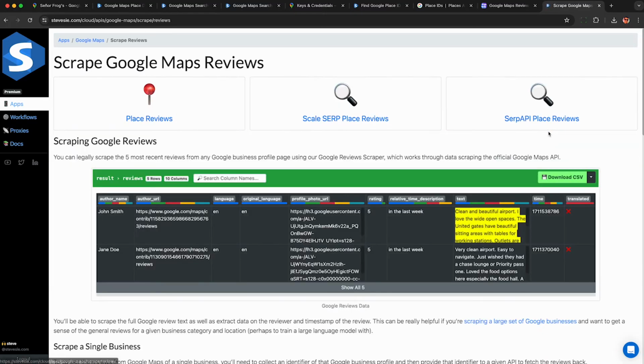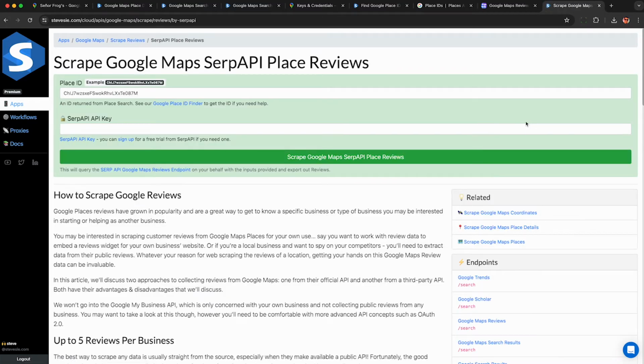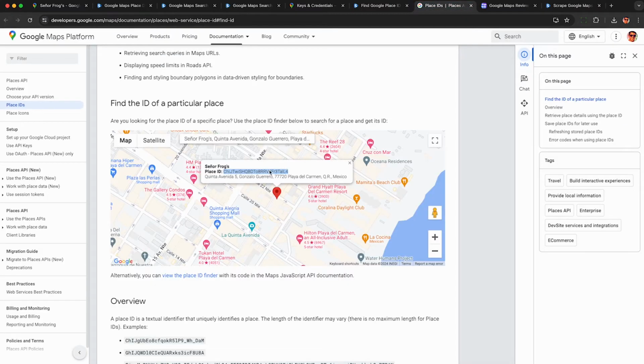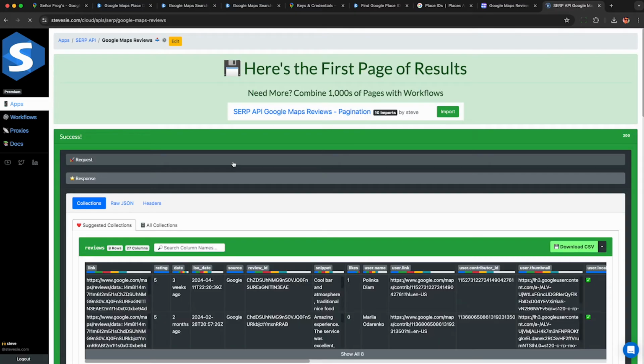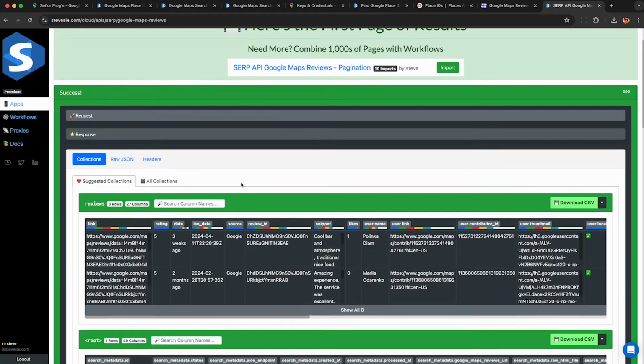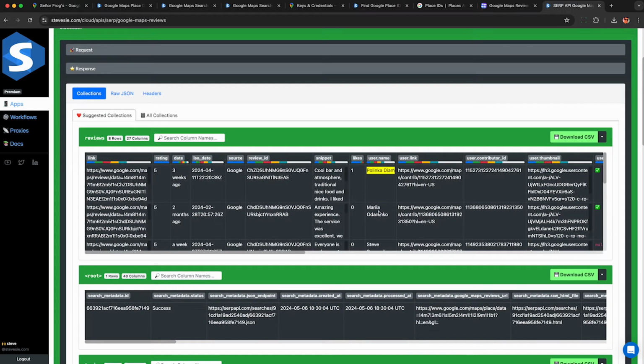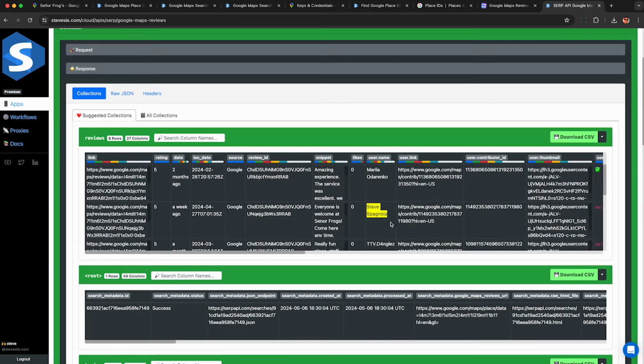To start scraping with SerpApi, check out the link in the description, but this time click the SerpApi option. So it's going to be just the same where I can put in any place ID like I did before, but instead of providing my Google Maps API key, I provide a SERP API key, which you can get for free. They give you 100 free searches a month. So this just counted as one search from them because I queried the first reviews for Send Your Frogs.